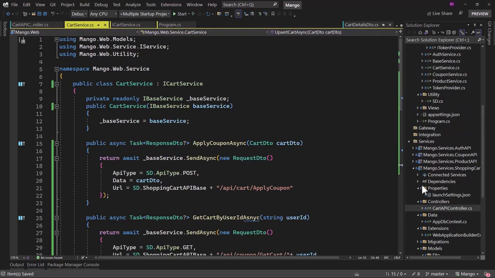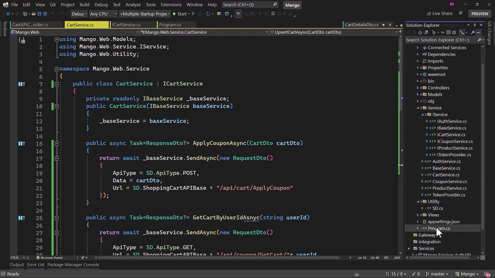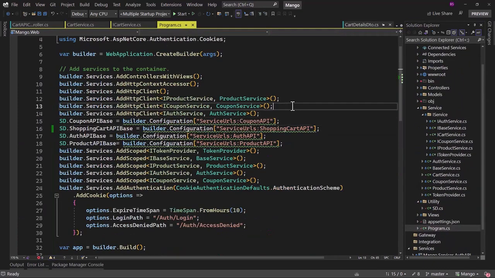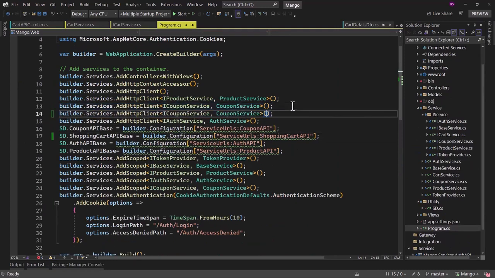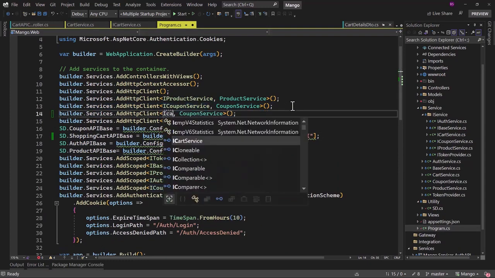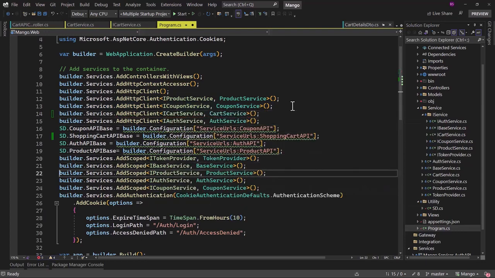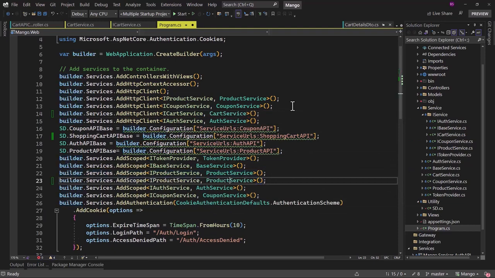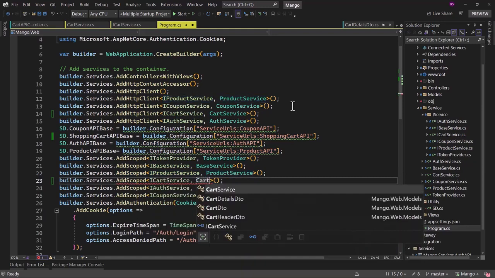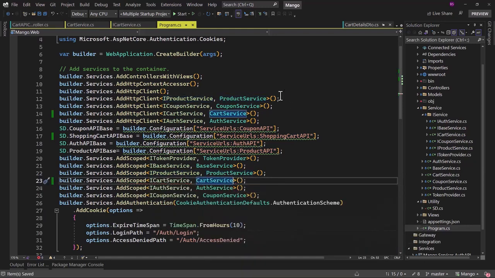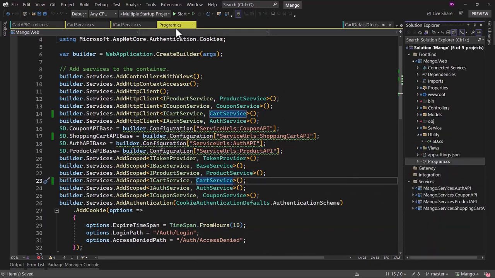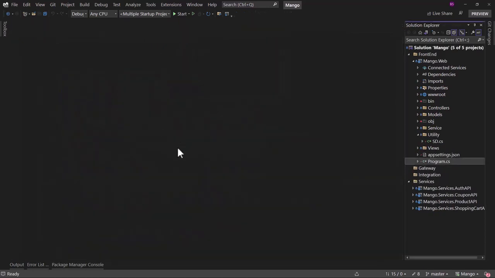Let me open the program.cs of the web project. I need to configure the service here, so let me copy and paste that. For HTTP client, I have the ICartService, cart service. Similarly, we will have the scoped implementation for the ICartService. Perfect. That looks good. With that, we have added the cart service in our project and configured our application with the program.cs file. That looks good.